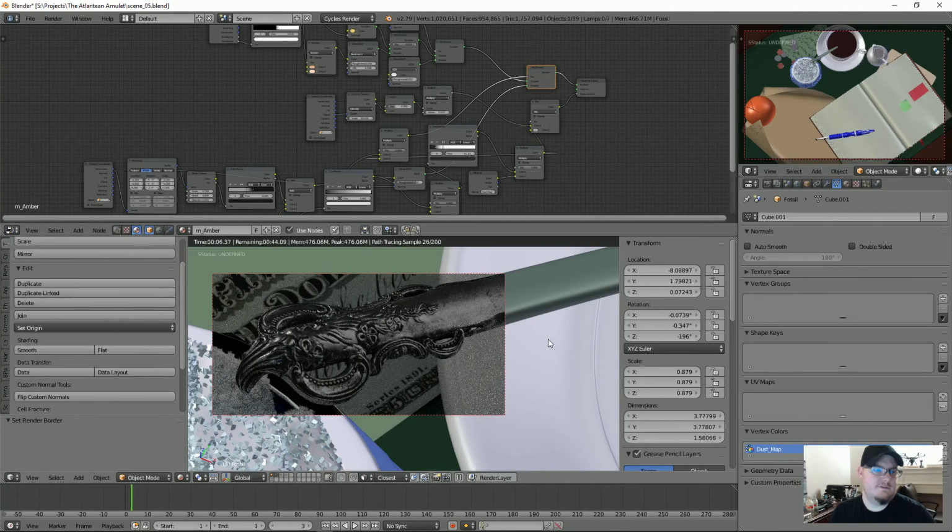Really pleased with the way that turned out. And yeah, can't wait to get this rendered up full size in a poster and put it on my wall.